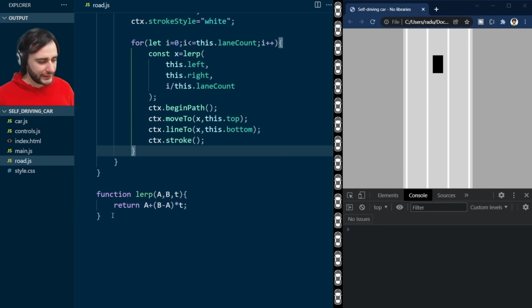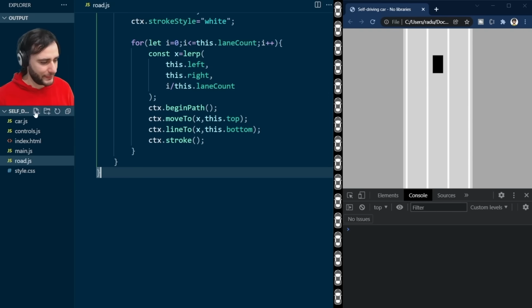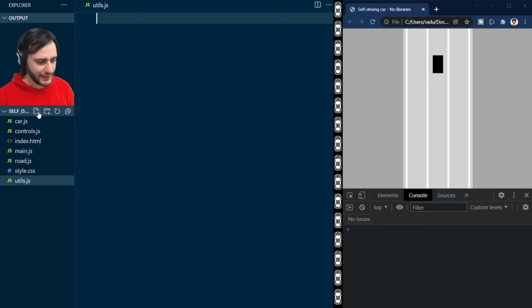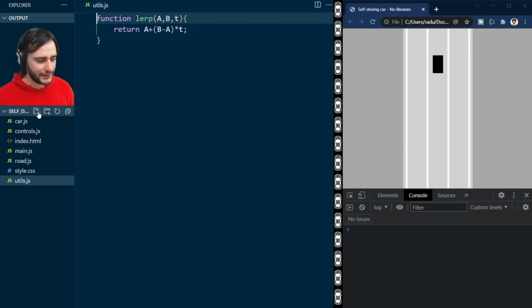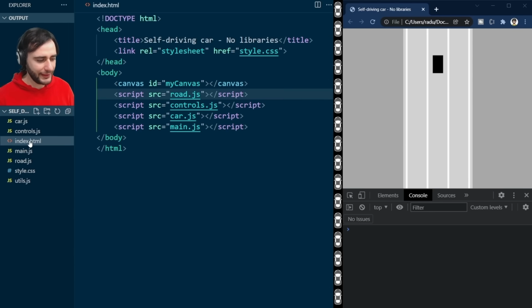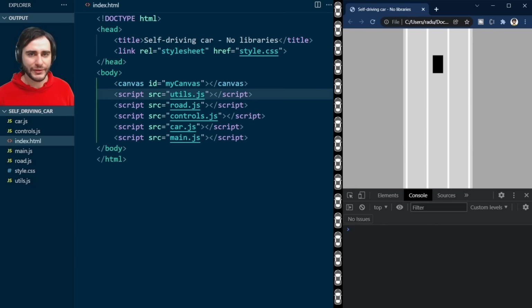I'll move this function now in a utils file. So let me create it, utils.js, paste it here, save the file, go to index.html, include it like this, and now if I refresh, everything still works.